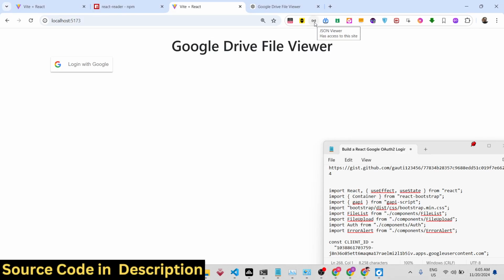So in this video we will look at how to build a very simple application which interacts with the Google Drive API in React.js. In this application we will retrieve files from Google Drive. We will also be able to upload files, download files, and delete files, all four CRUD operations. So this is the application demo that you can see on your screen.